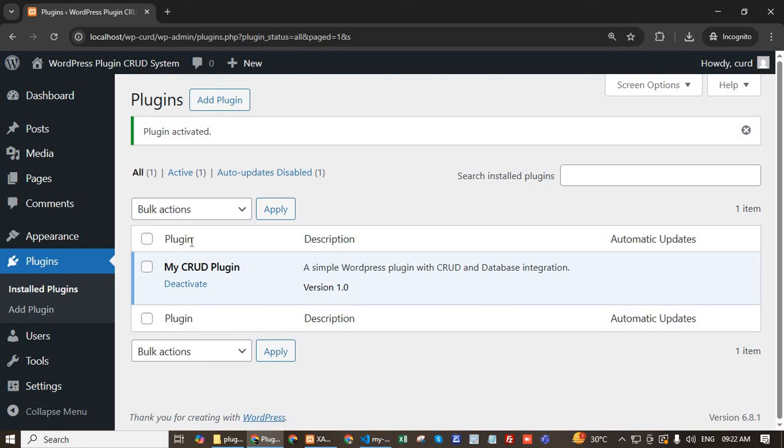So far, we have set up the plugin basics. In the next video, we will add an admin menu and page to start building our CRUD interface.